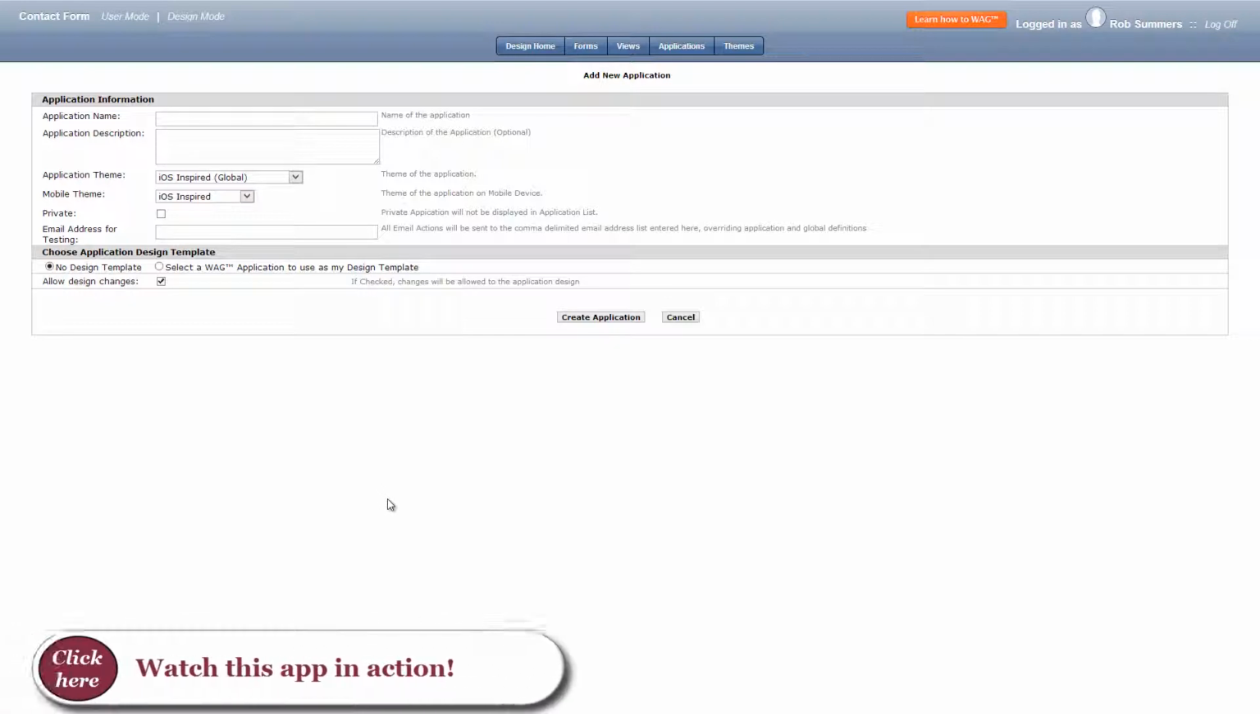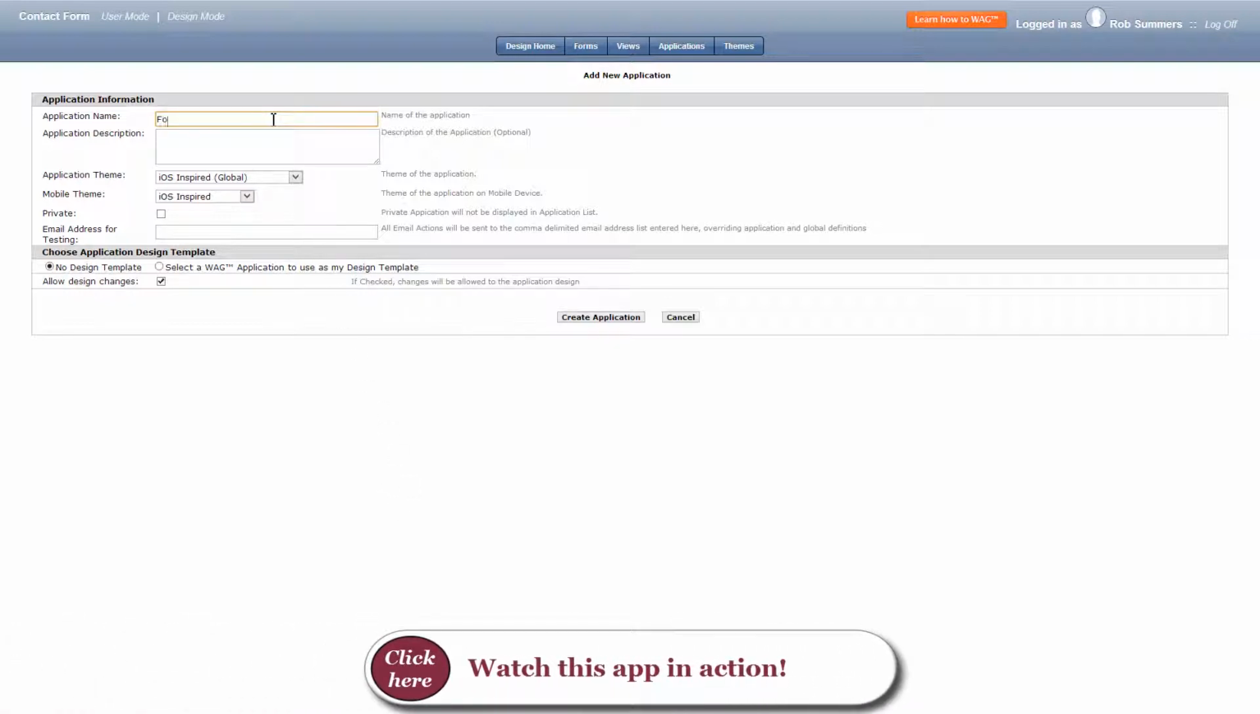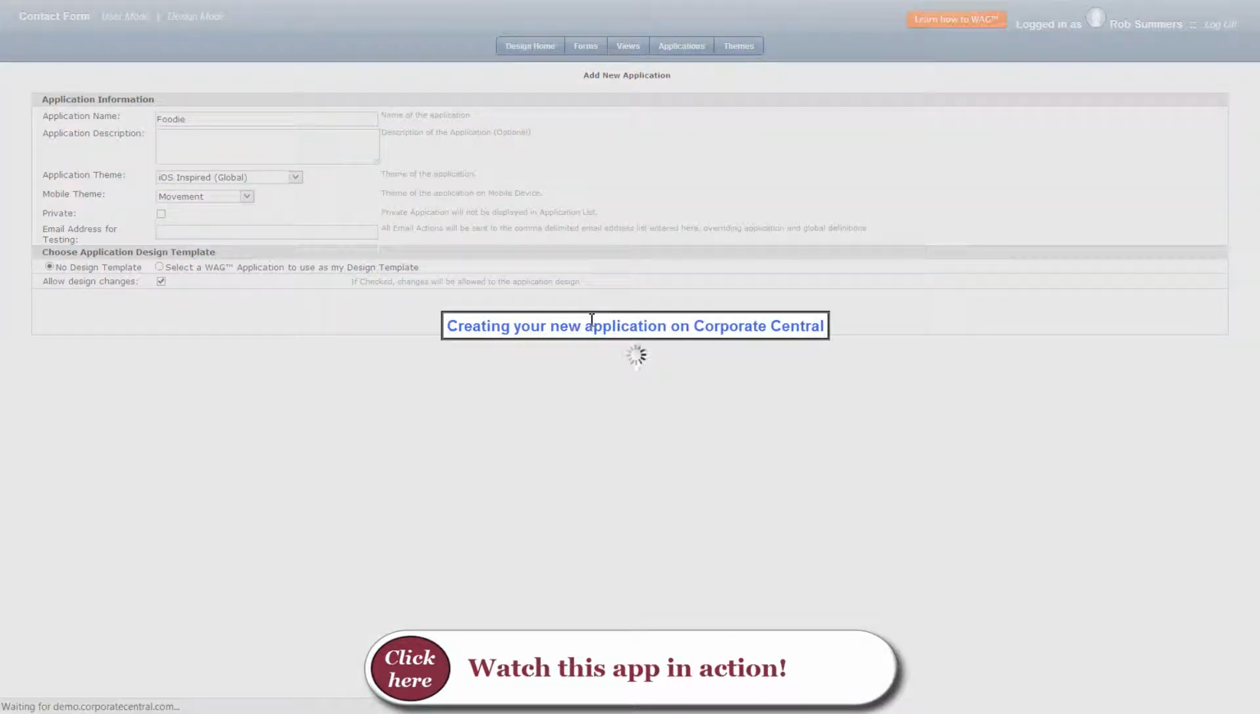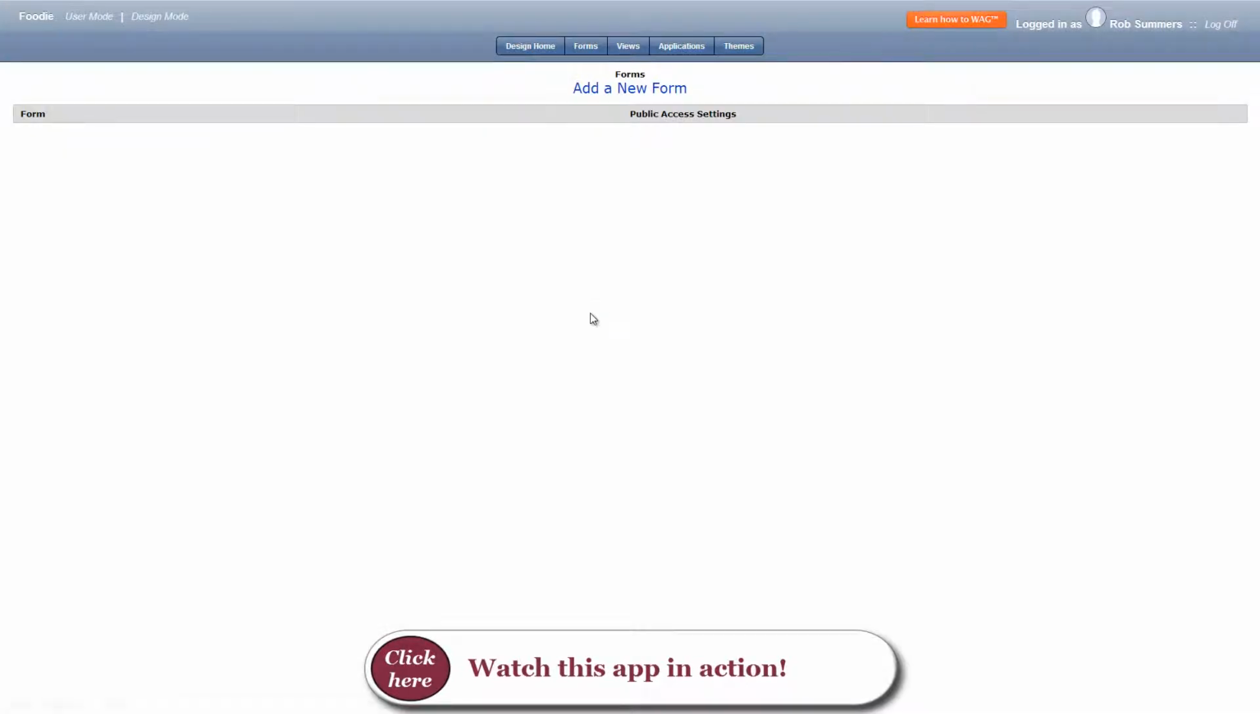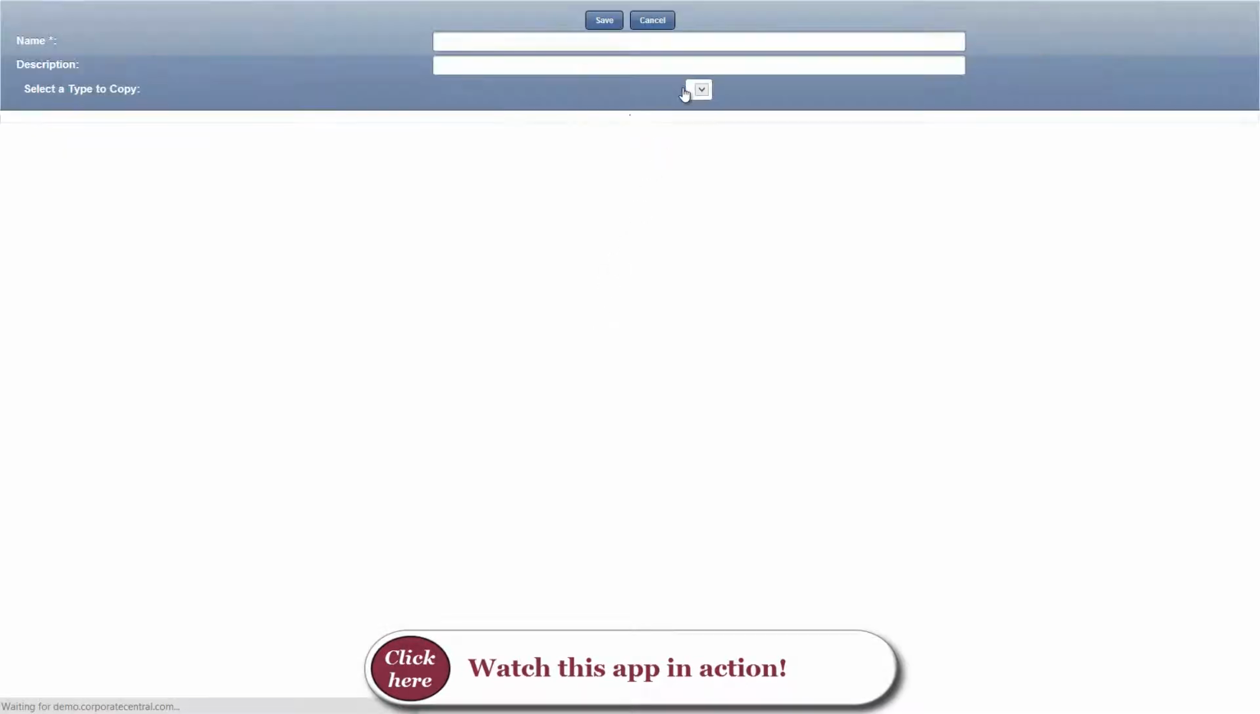In today's video, we'll be creating Foodie, which is an app for finding and reserving tables at nearby restaurants. Let's start by adding in the application name, choosing a mobile theme, and clicking Create Application. Then let's add our first form titled Kitchen.